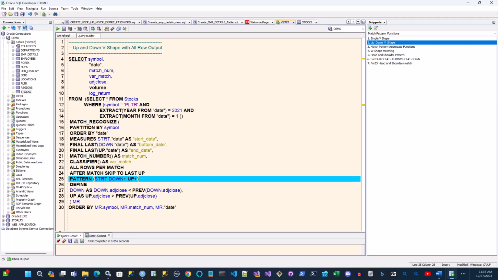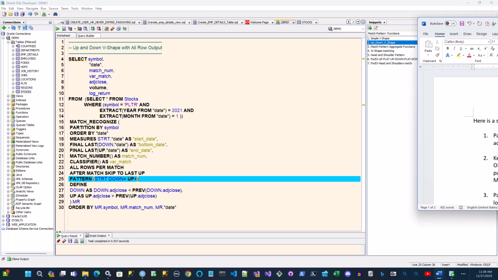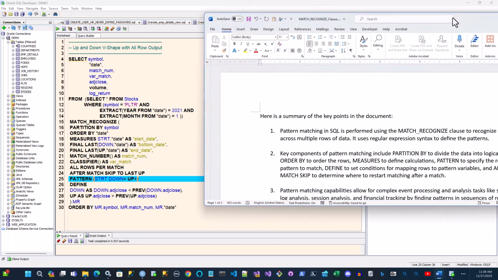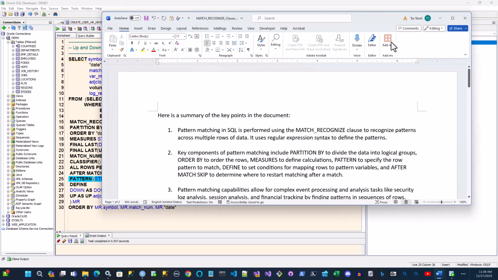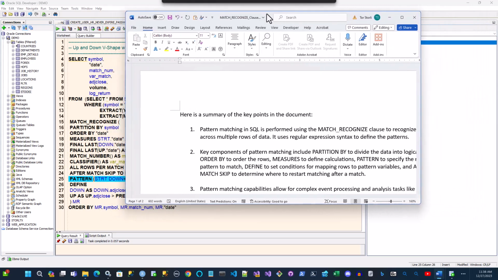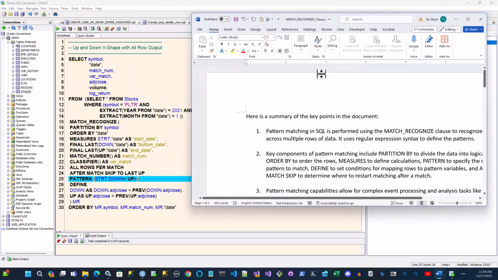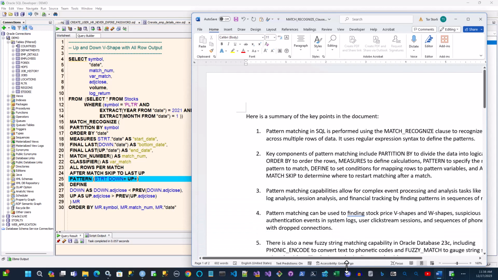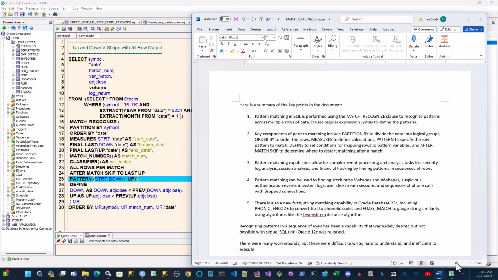So let me just talk a little bit to what this match recognize is all about. I created a summary, so let me see if I can bring this over so you can go along with me here. I'll minimize it a little bit and drag it over so you can refer to it as we go. Let me just read through this very quickly. I don't want to spend too much time, but let me reduce it just a tad here.